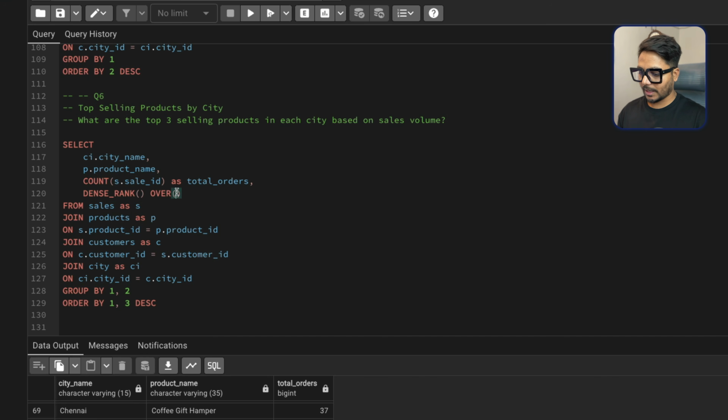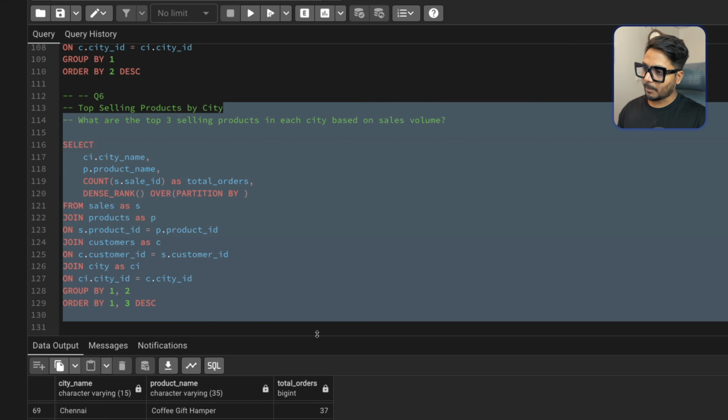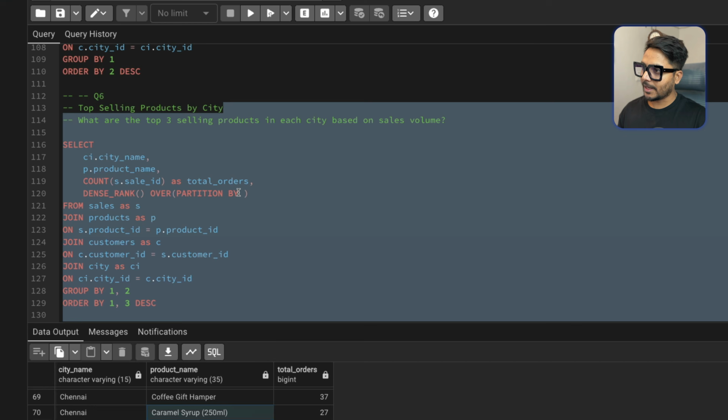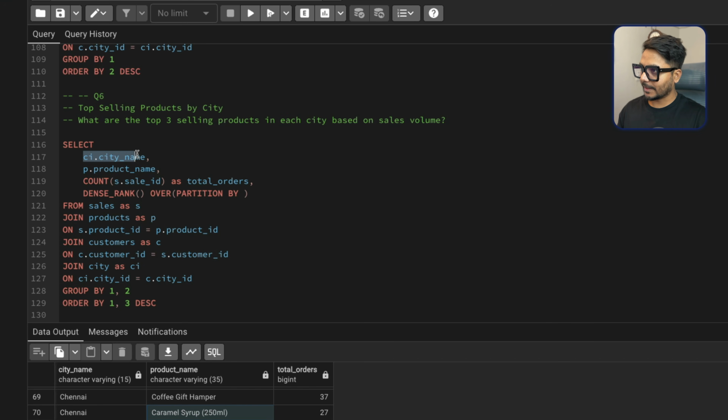Dense rank, you say over, and we will do a partition by, because we are doing a local ranking. Global ranking means just giving a rank based on the entire sales record, but local rank means inside each city you are giving the ranking. So that's the reason we are saying partition by the city name. Okay, that's fine. We would need to do an order by again here. So this time order by this count.